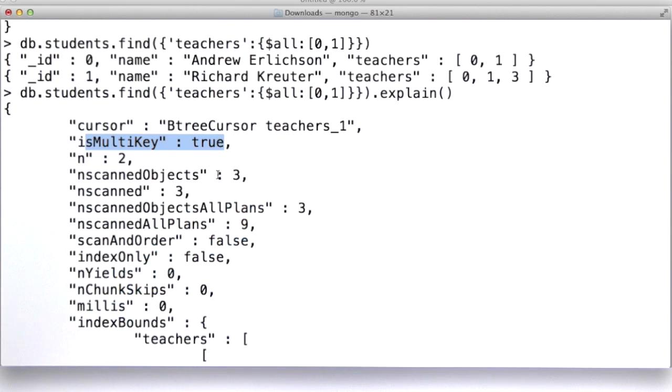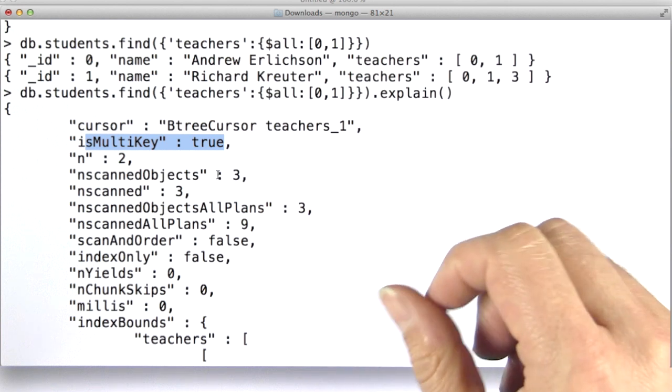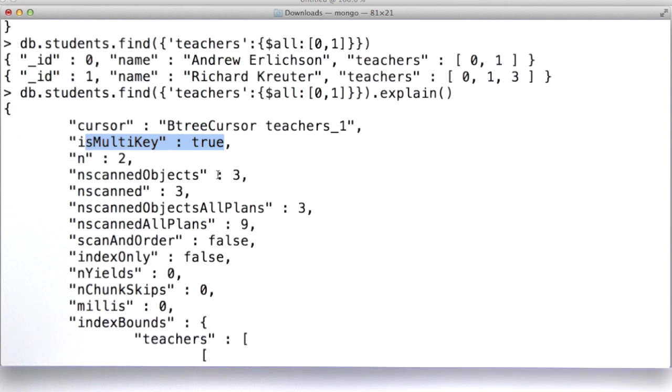And that's how multi-key indexes work and why they make linking and embedding an efficient way to represent information within MongoDB when you query it.